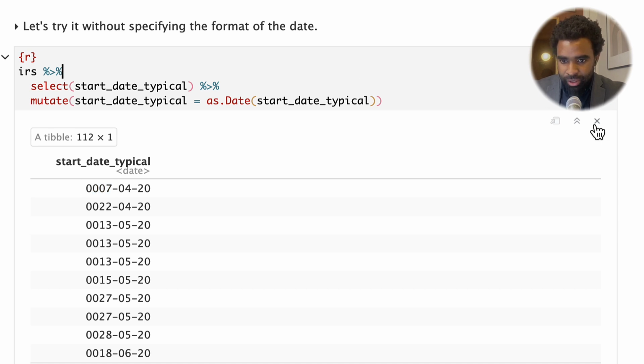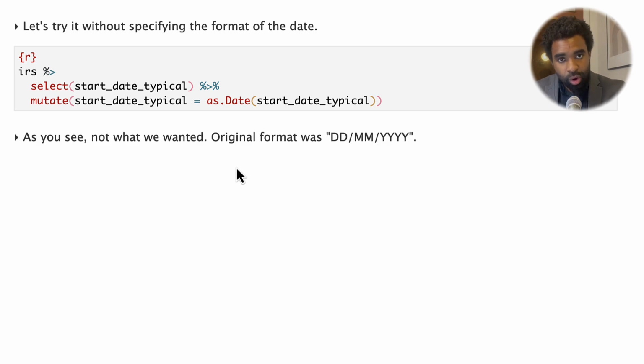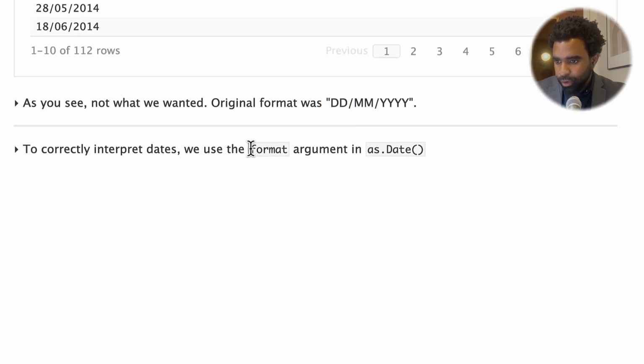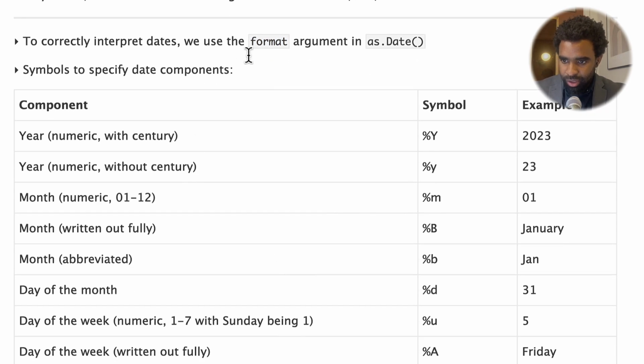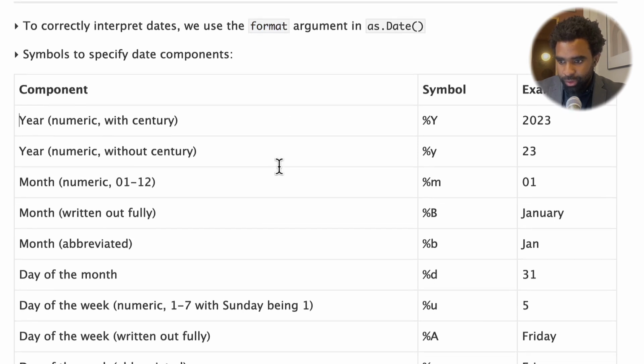Okay, so we need a way to specify the order. And so what is the order that we want to specify? Okay, the original format that this was in is day slash month slash 4-digit year. All you have to do is use the format argument in the as.Date function. Okay, and there are many symbols that you can use within this format argument. Let's take a quick overview of those.